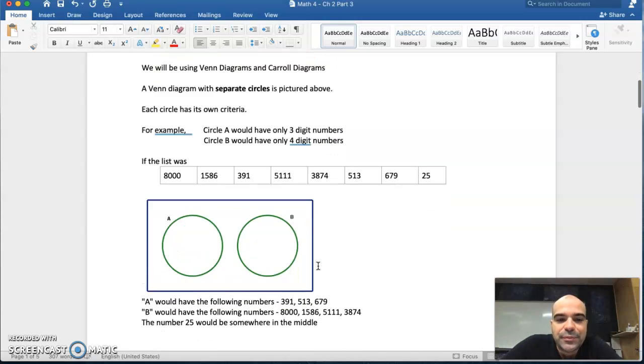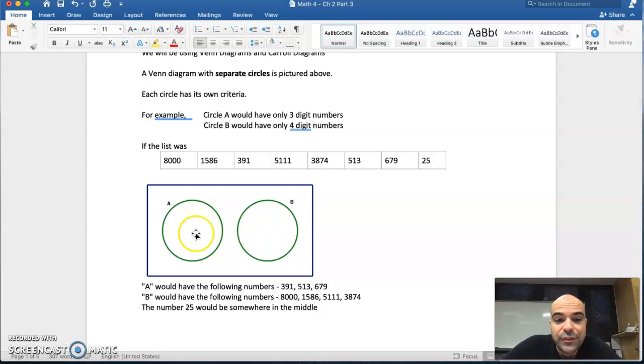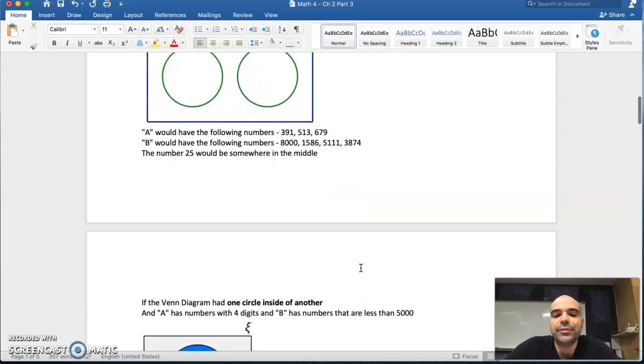So we can do Venn diagrams in different ways. We can do them with two different circles. So A has 3-digit numbers, B has 4-digit numbers. We know these numbers here would be in A because they're all 3 digits. And we know all these numbers here would be in B. And then 25 would be in neither. It'd just be floating here. That's a Venn diagram with two separate circles.